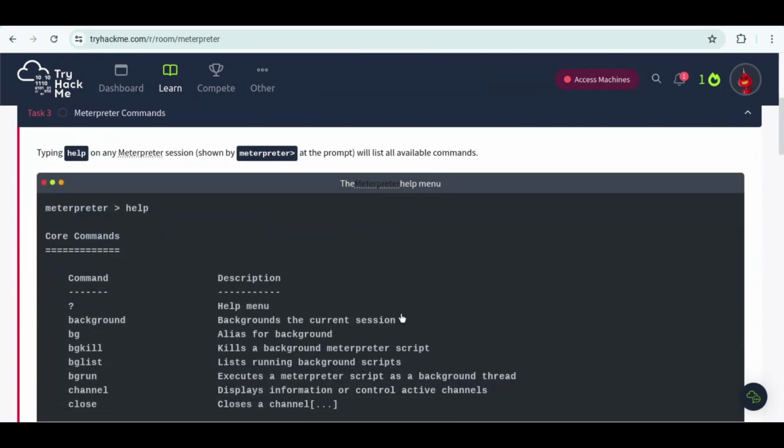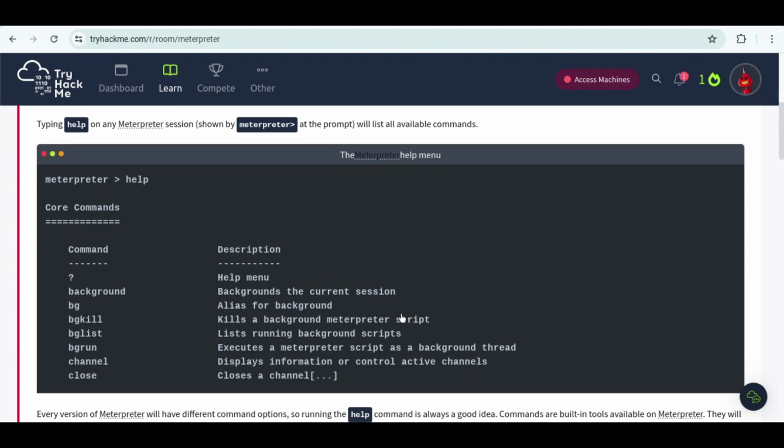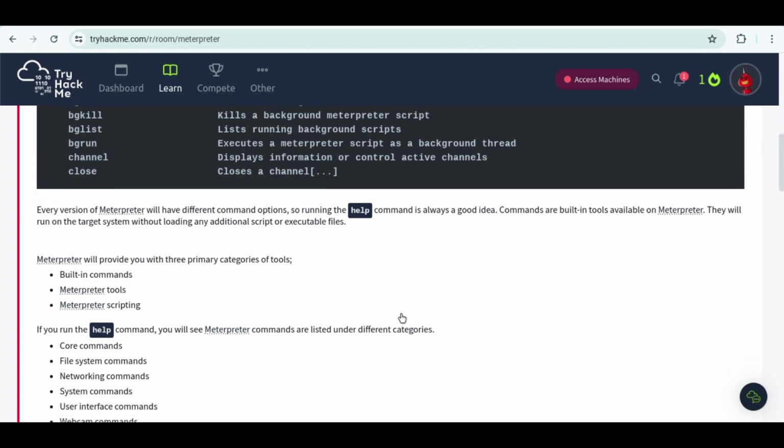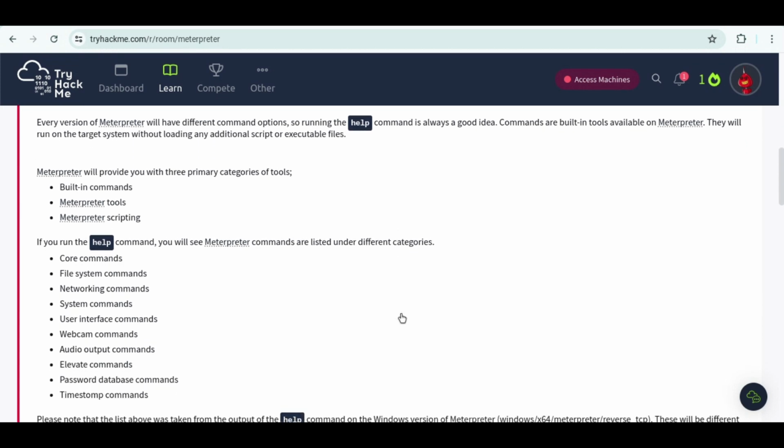Meterpreter commands. Typing help on any Meterpreter session, shown by the meterpreter prompt, will list all available commands. Every version of Meterpreter will have different command options, so running the help command is always a good idea. Commands are built-in tools available on Meterpreter. They will run on the target system without loading any additional scripts or executables. Meterpreter will provide you with 3 primary categories of tools: built-in commands, Meterpreter tools, and Meterpreter scripting.